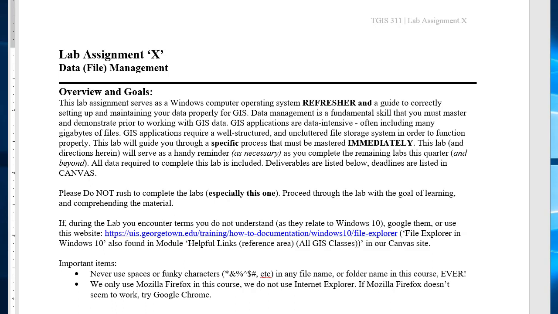This lab will guide you through a specific process that must be mastered immediately. This lab and the directions herein will serve as a handy reminder as necessary as you complete the remaining labs this quarter and beyond. All data required to complete this lab is included. Deliverables are listed below and deadlines are listed in our Canvas course. Please do not rush to complete the labs, especially this one. Proceed through the lab with the goal of learning and comprehending the material.